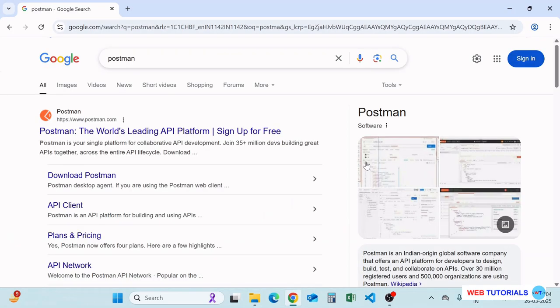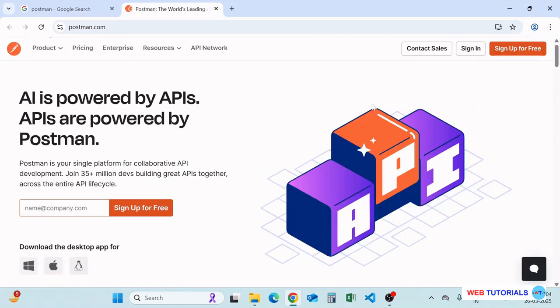Open your favorite browser and search for Postman. You can see the link from postman.com, which is the official Postman website. Click on this link. This will take us to postman.com website.